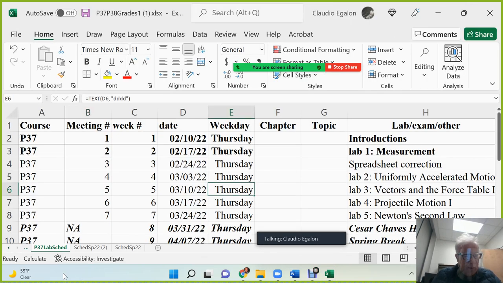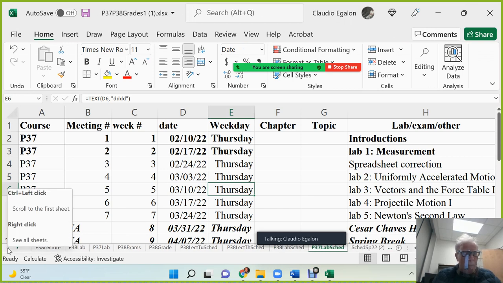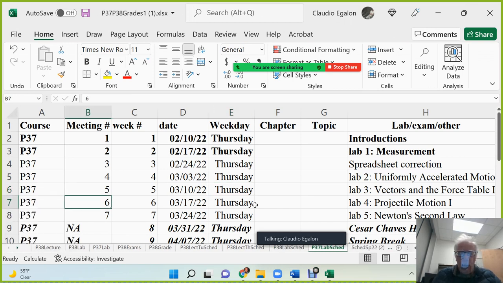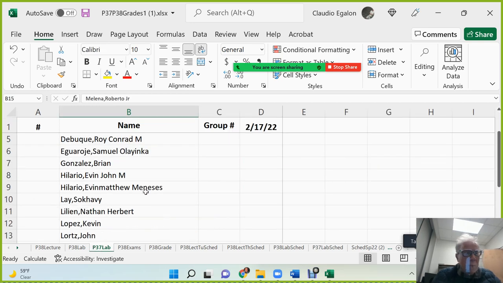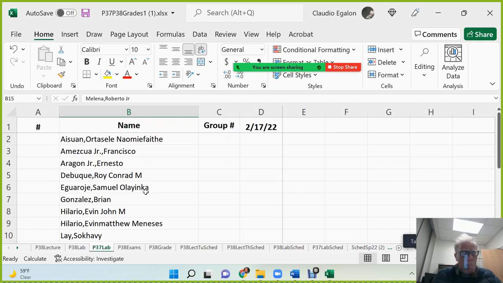So there are several things that you can do with your spreadsheet. You can do computer programming, you can plot graphs, but you can also do a schedule of your labs, right? And I keep a roster here too. Okay, so let's see.